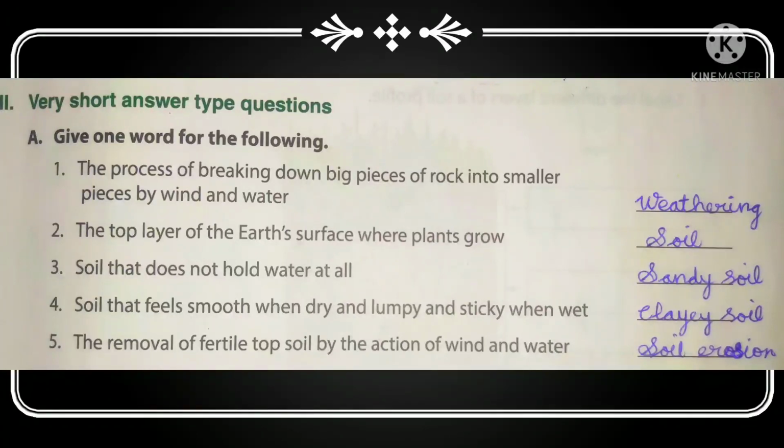S-O-I-L, soil. Fifth, the removal of fertile topsoil by the action of wind and water. Answer is soil erosion. S-O-I-L, soil. E-R-O-S-I-O-N, erosion.